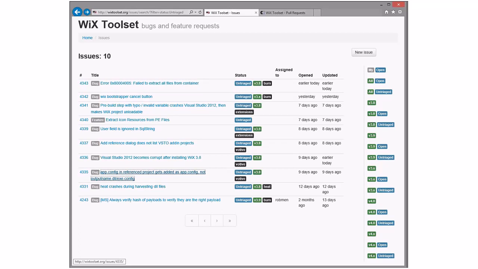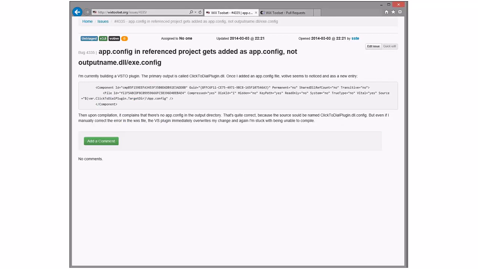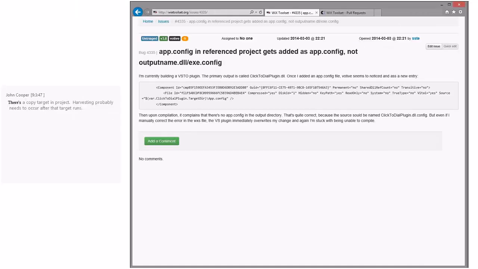Shift tab is not as easy to type as tab. All right. App config gets referenced as app config, not as out name. Currently VSTO building plugin. Oh, I'm building a VSTO plugin. I added this, votive seems to note it as a new entry. Yes. Upon compilation, there's no app config in the output directory. Rename that. Oh, this is project harvesting. Okay. So project harvesting is busted with it. It wouldn't surprise me. There's all kinds of goofy things people do to their config files in their build process to rename them. Yeah, okay. I guess project harvesting has to get fixed. Chalk it up to all the other bugs in project harvesting, right?